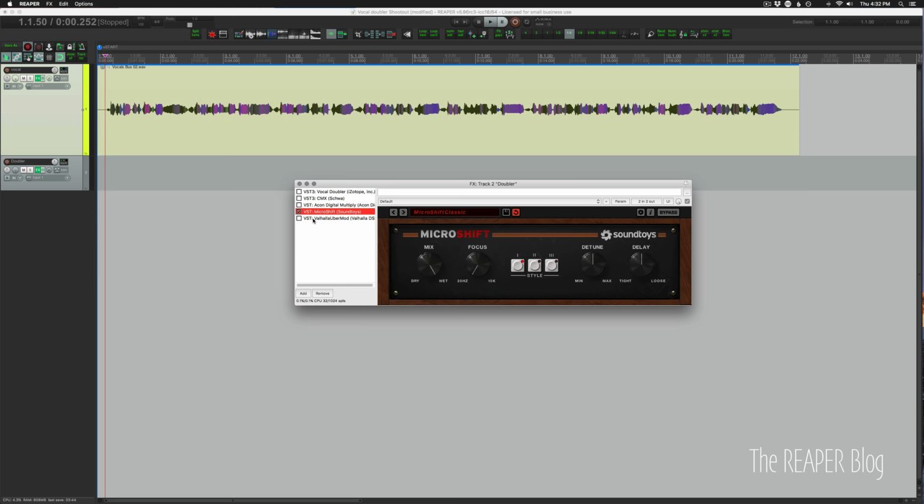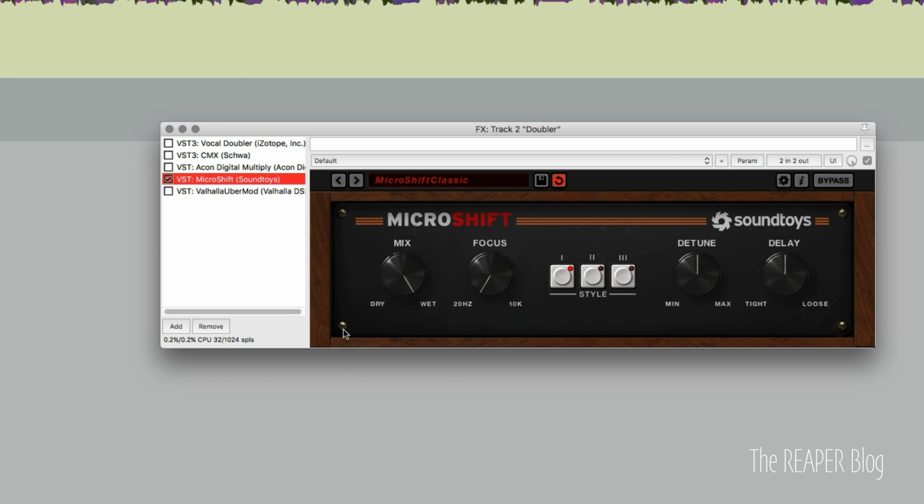Next up is one of my favorites, Soundtoys Microshift. These are basically the default settings here. There's three different modes. There's a focus control, which is essentially just a high pass filter. You can filter out any of the lows from the shifted signal. And the amount of detuning and the amount of delay here. I've just got these on kind of the default settings in the middle.